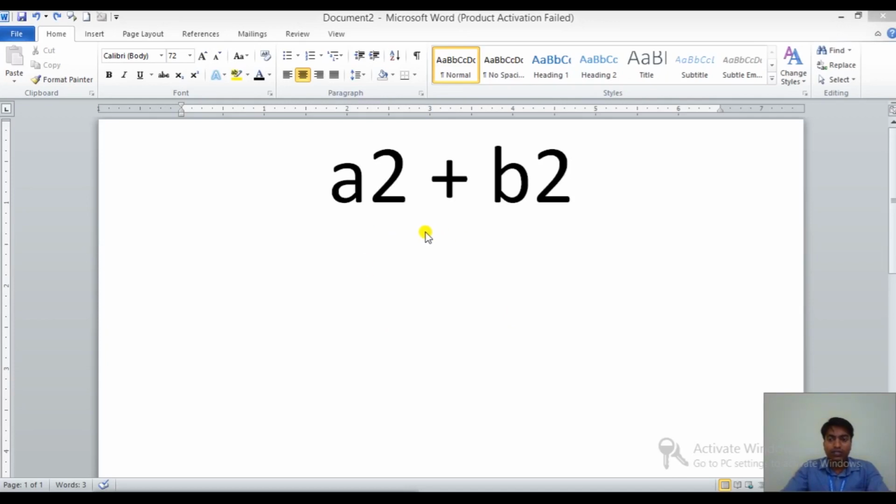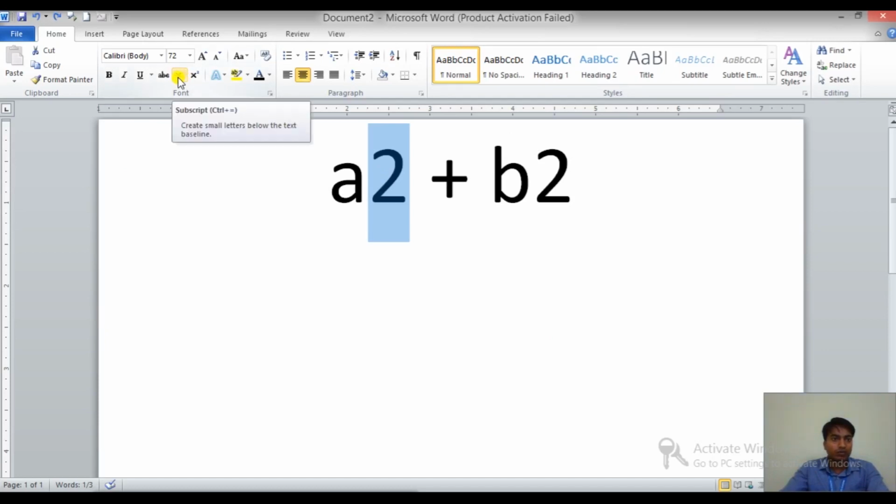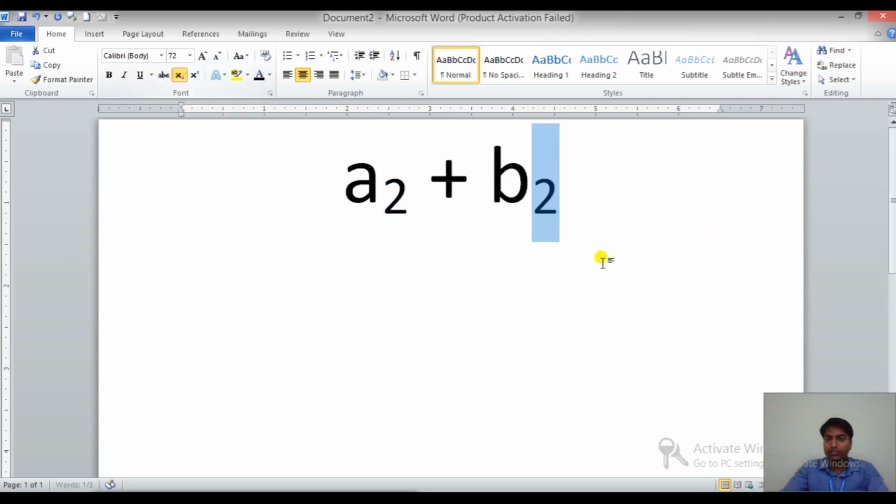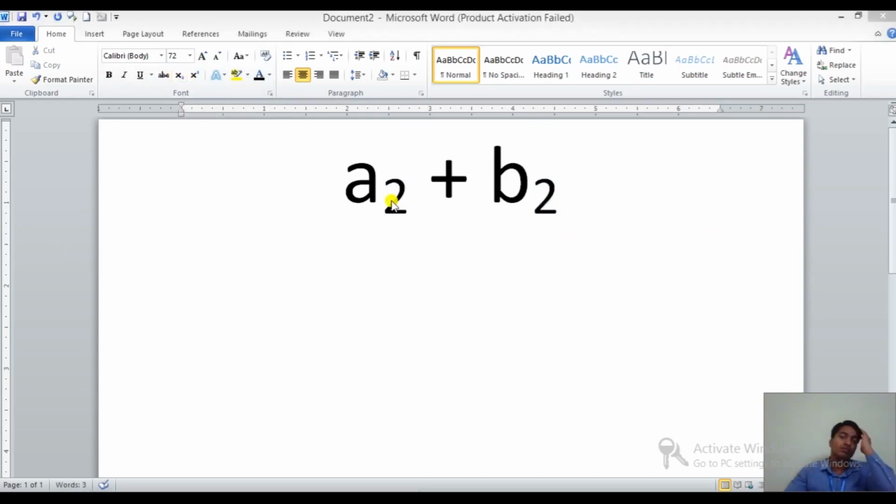Now see the example how to apply subscript. The same way, first select the text where you want to apply subscript formatting. Then click on subscript button. The text will be changed to subscript. The same way, select the text, click on subscript button, the text will be changed to subscript. As you can see, 2 is below the baseline. Here also 2 is below the baseline. This is how you can apply the subscript.